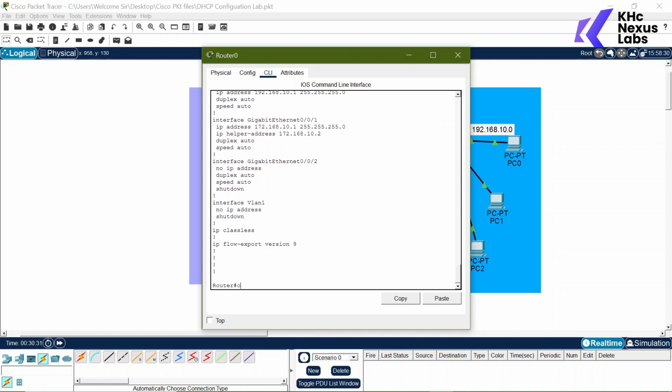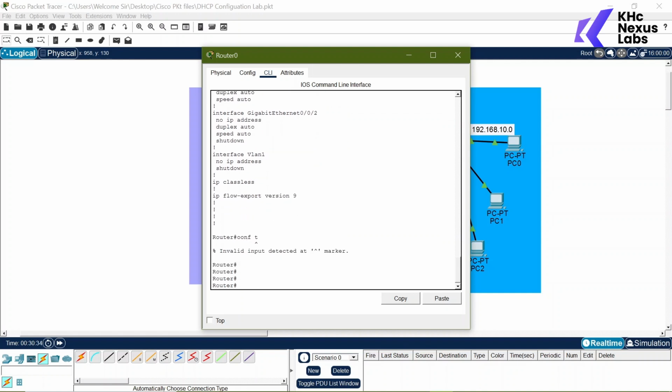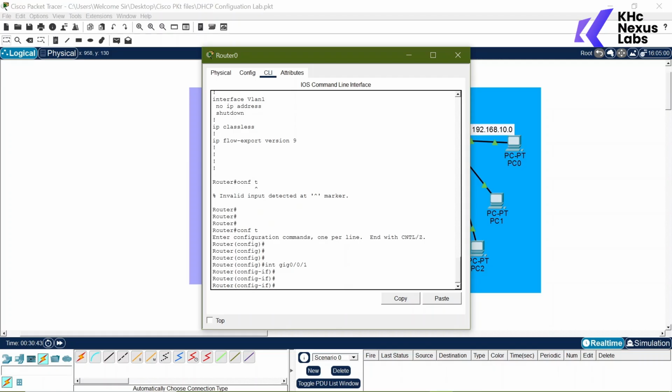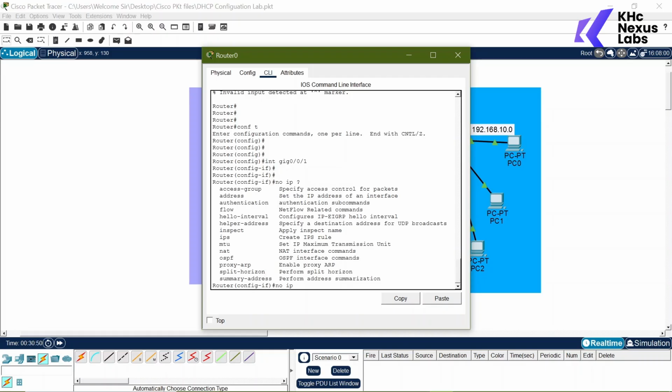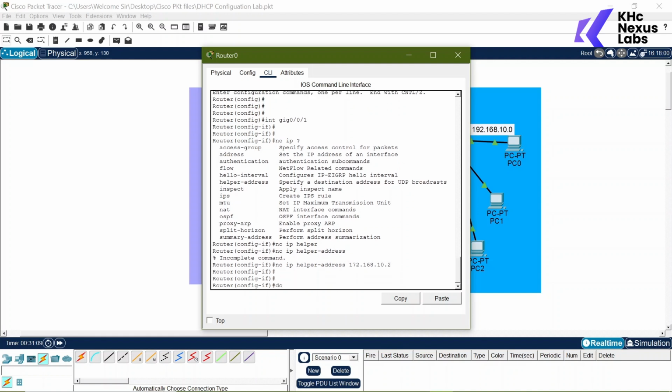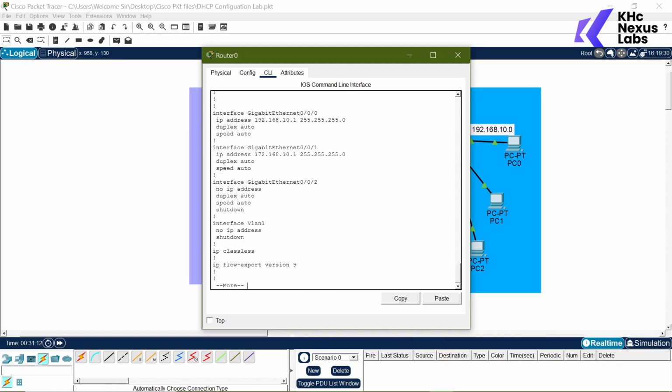So let's fix that. What was that command again? Helper address, right? Must I type everything in full? 172.168.10.2. Are you happy now? Let's do show run, just to be sure it's no longer there. Okay, it's no longer there.